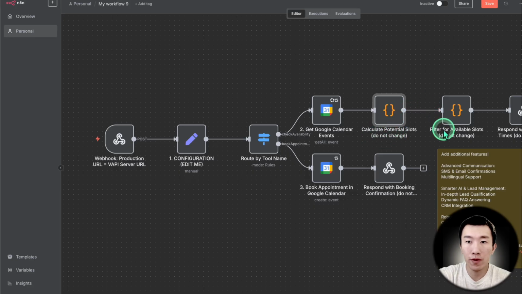After that, we're going to filter the available slots. So basically, we're going to take the events that were in the Google Calendar. Then we're going to calculate the slots. And then from the potential slots, we're going to subtract the events that were in our calendar. And that's basically going to give us the available slots. Finally, once we have the available times, we're going to respond back to our AI voice agent, basically letting them know what times are available.